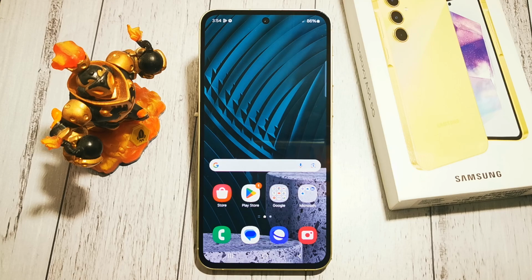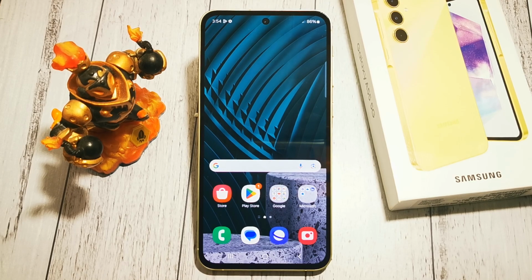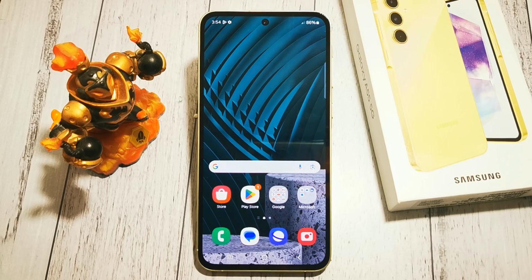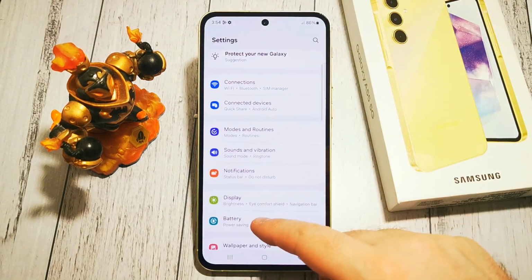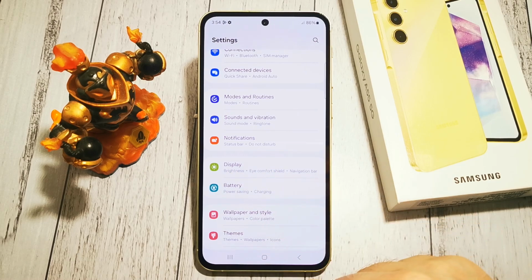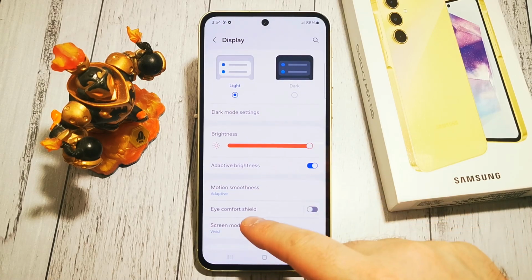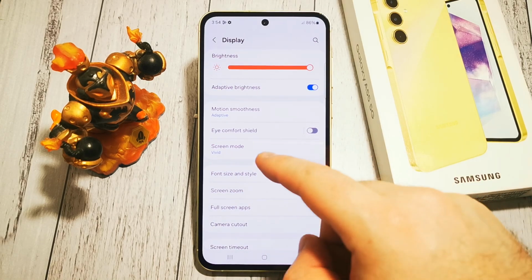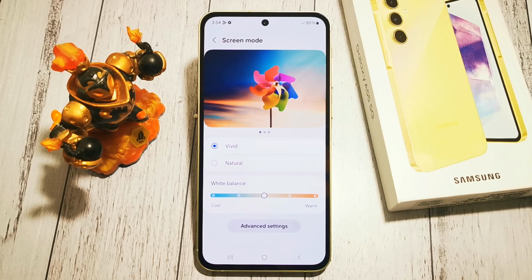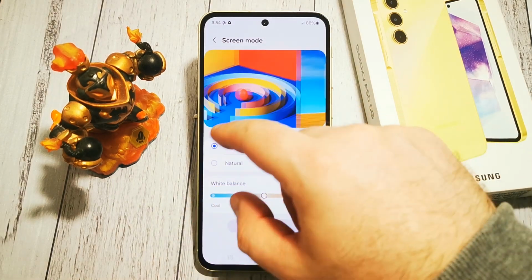Today I will show you where to find the option and how to change screen color mode in Samsung Galaxy A55. So where to look for our screen modes? We need to go to settings first, then we are looking for our display options menu, and here we have our screen mode. By default, our vivid option is enabled.